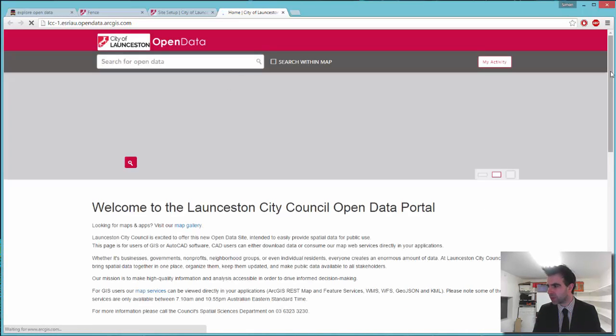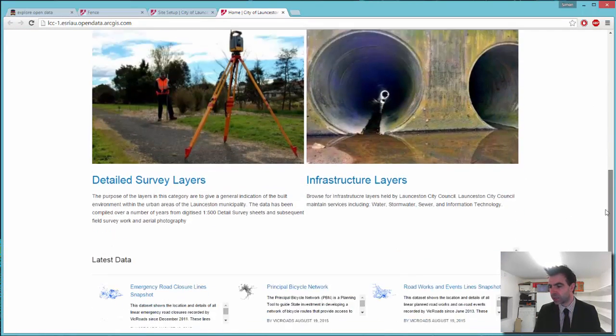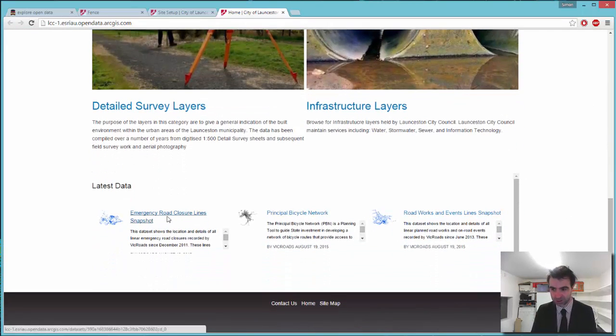This looks a little bit different to the main Launceston website. Just kind of two key categories here. Some of the latest data sets. And you can see the Vic Roads data is kind of already flowing in here.